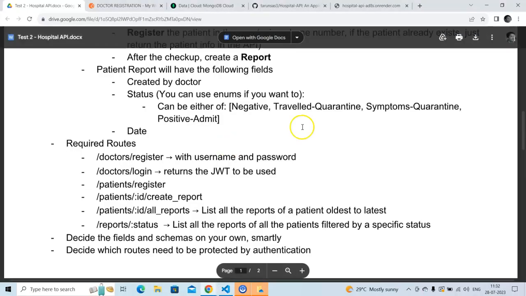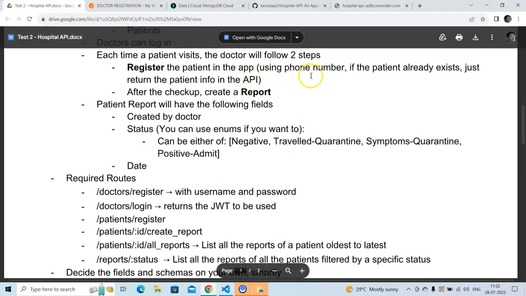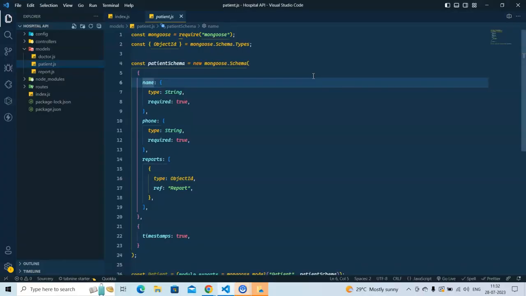As you might have already seen over here, we need to register the patient using the phone number, and based on that only we'll decide whether the patient already exists or we need to create a new entry. For that purpose, we'll be using the phone number. And the patient reports will be stored in this array. Reports is an array structure over here.